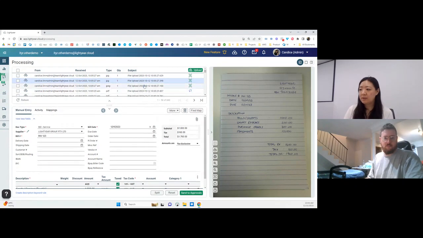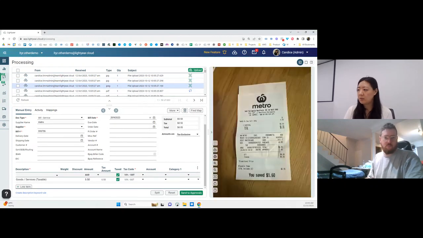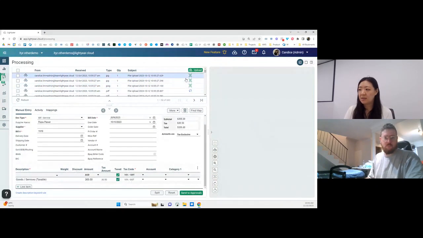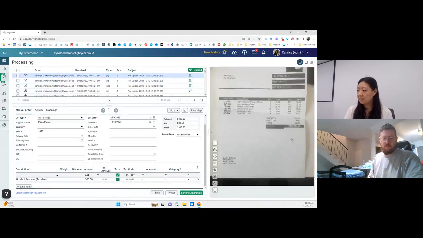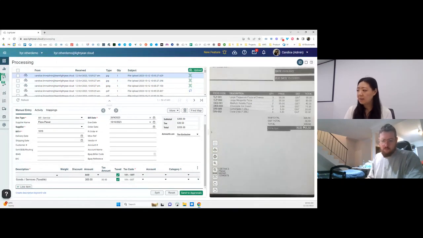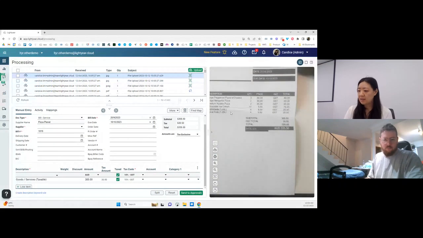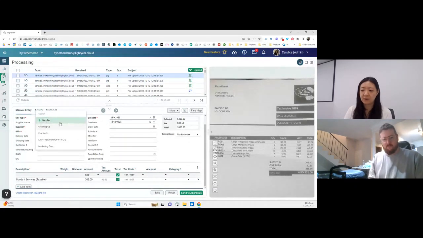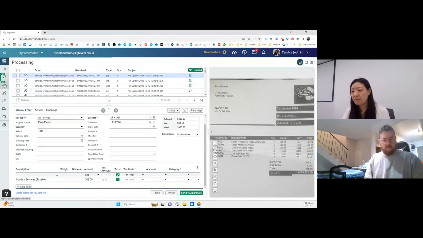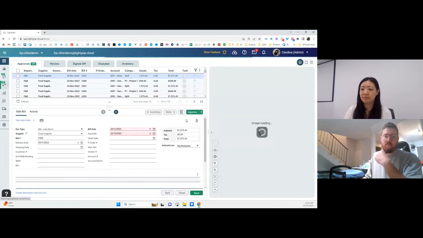What else have we got here? So there's that one. What else have we got? Receipts. Photo, same here. So a photo of a scan, you can see, I'll just zoom in there. Summary data, text correctly. Pizza Planet, cool. Again, I would just select or match it to create a new supplier and send it through. So I go through to approvals.